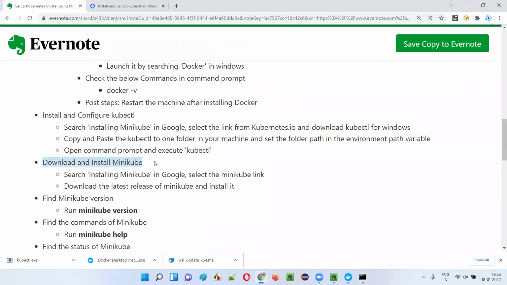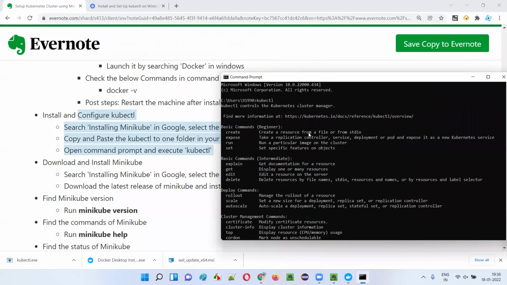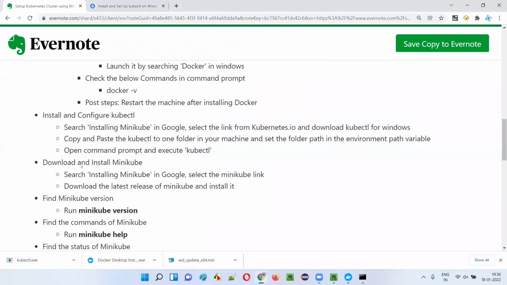Fine. Okay. Now the time has come for us to install minikube, guys. Once this kubectl is there, we have verified whether it got successfully configured or not. Now let's download and install minikube. For that, again, we have to search for install minikube.